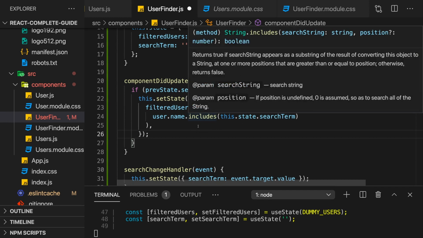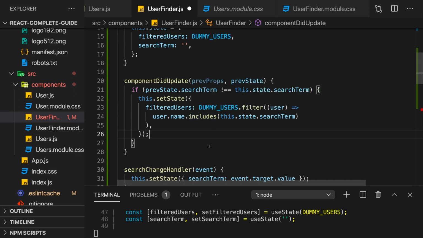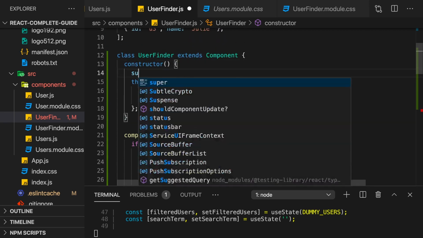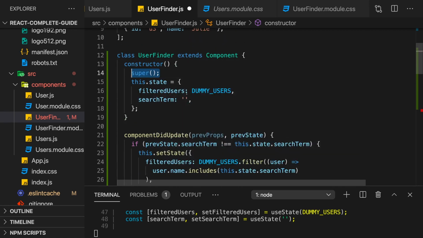If you were updating based on prop changes, so you got some new prop values and the component therefore updates, then you could compare previous props to current props. But here it's the state change which matters to us, the state change inside of this component, and hence we compare our previous state, a specific slice of that state, with the current state and that specific slice of that state. Now we should also add super in the constructor, by the way, before we forget this.